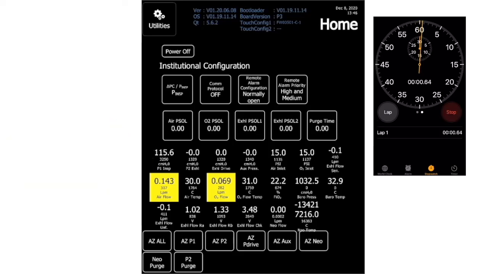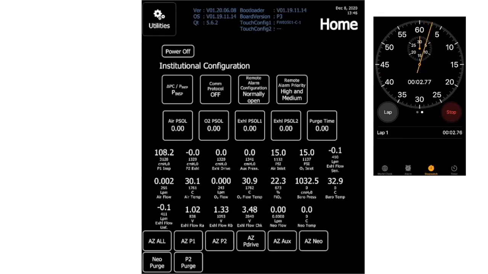So I'm going to start my stopwatch and let's see if it holds. The pressure is dropping. I look at my P1 value. It's still above 90. And even after 10 seconds, my pressure is holding. It's above 90 centimeters of water. So my inspiratory side's nice and tight.